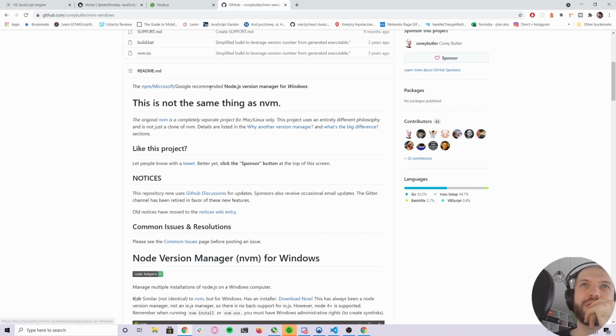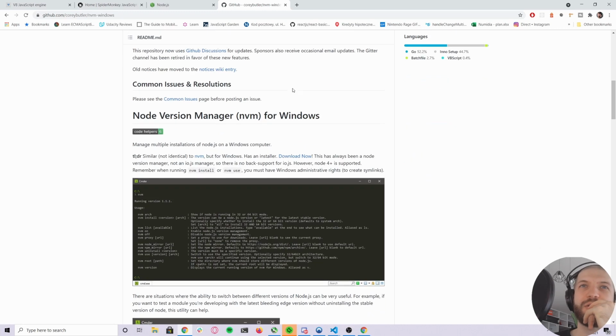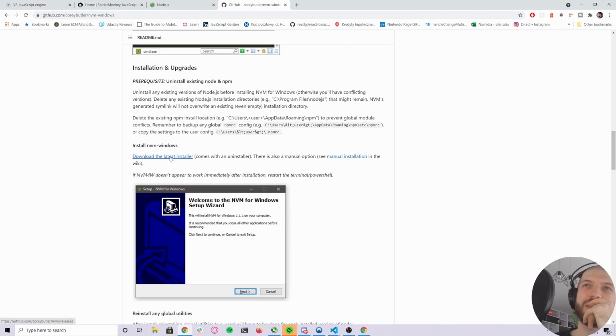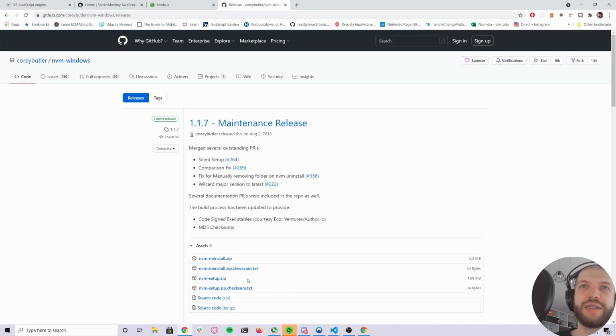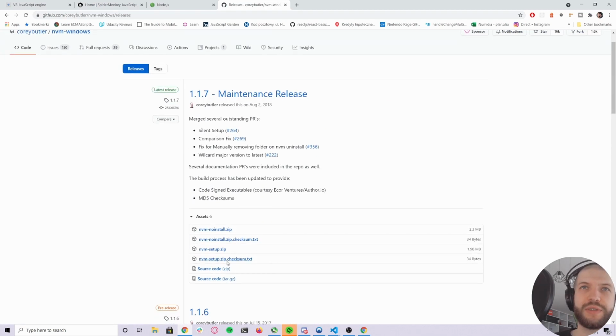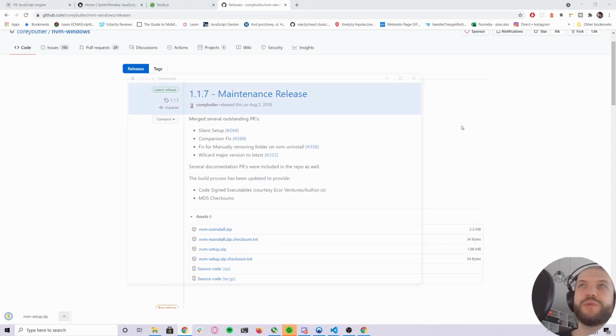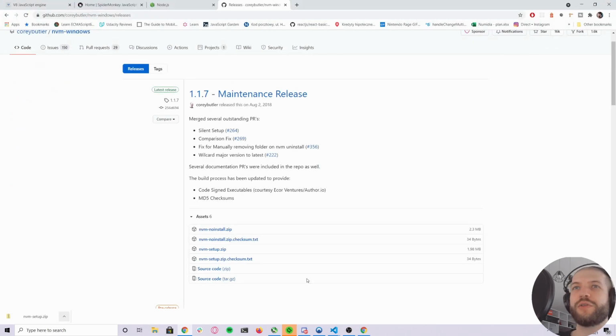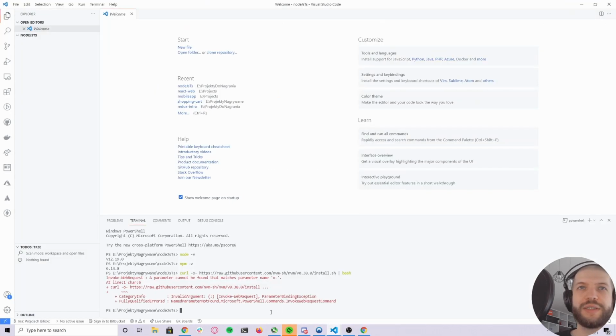Microsoft and Google recommend the Node.js version manager, NVM, for Windows. If you're running Windows, there's just an installer. It will download the NVM setup zip, which gives you a setup exe, and you run it and you're good to go. But why is it important and why is it useful?